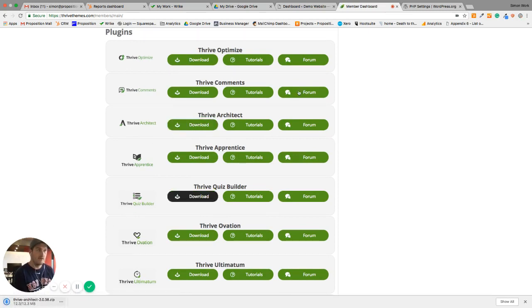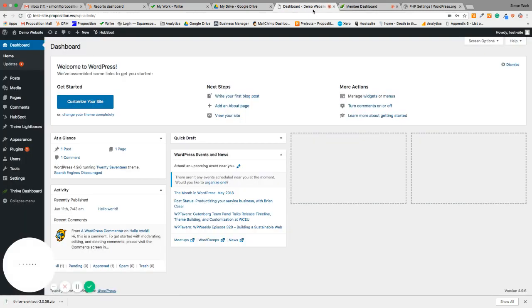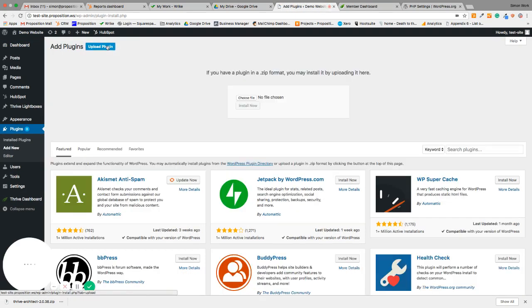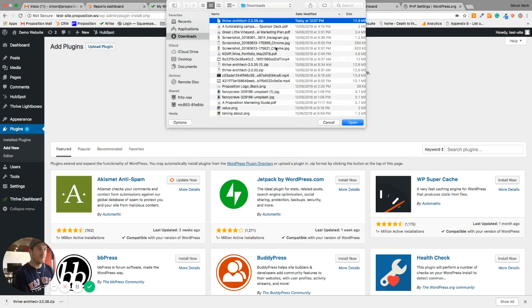Once that's downloaded, we're going to come over to WordPress again, go to plugins, add a new plugin, and upload a plugin instead of searching for one like we have before. That will pop up this little box to allow us to choose a plugin. Then we're just going to choose the file that we most recently downloaded.